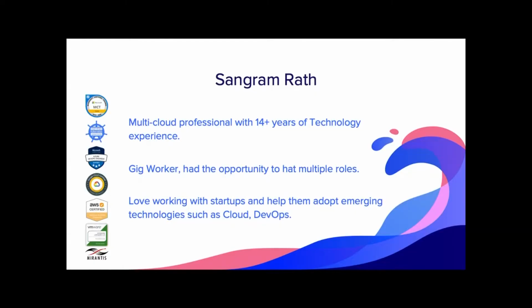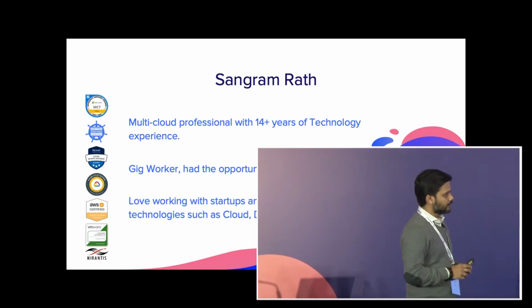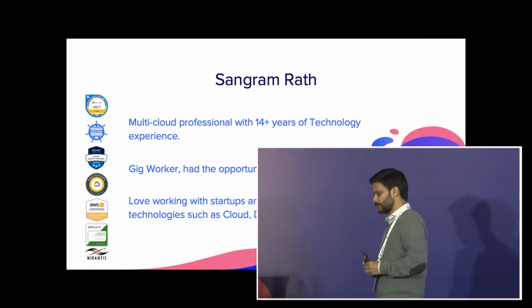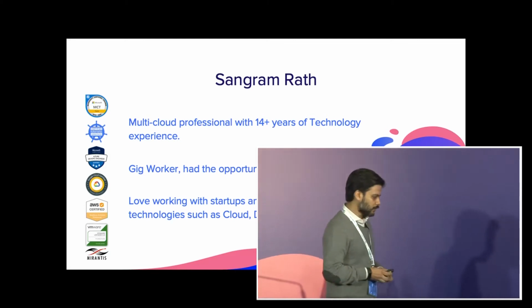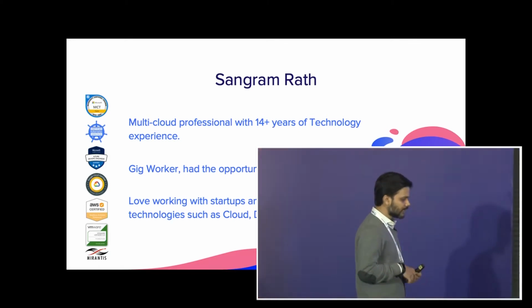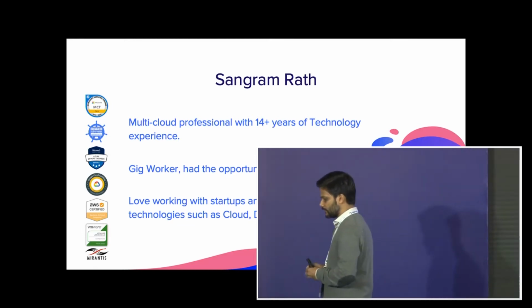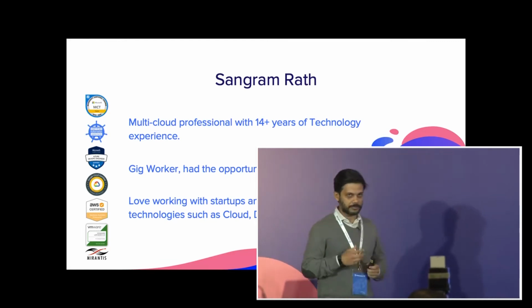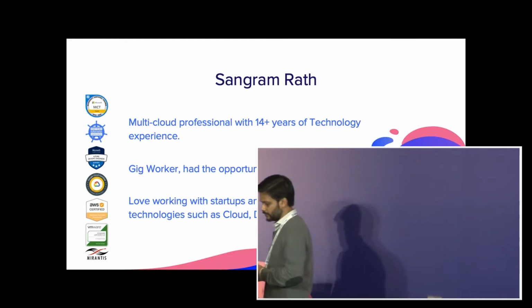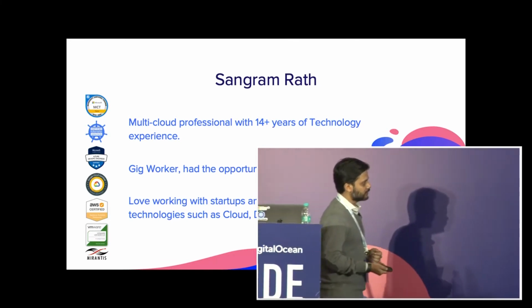I'm Sangram. I have been working quite a bit with the cloud for some time now. And I've been doing gig working for more than 6 years. It has been very interesting for me. I've had the opportunity to work with a lot of startups and corporates and also work in various roles. So that's something that I love. Of course, love working with startups, and I help them adopt emerging technologies like cloud and DevOps. You can feel free to check me out on LinkedIn if you have anything else to know about me.